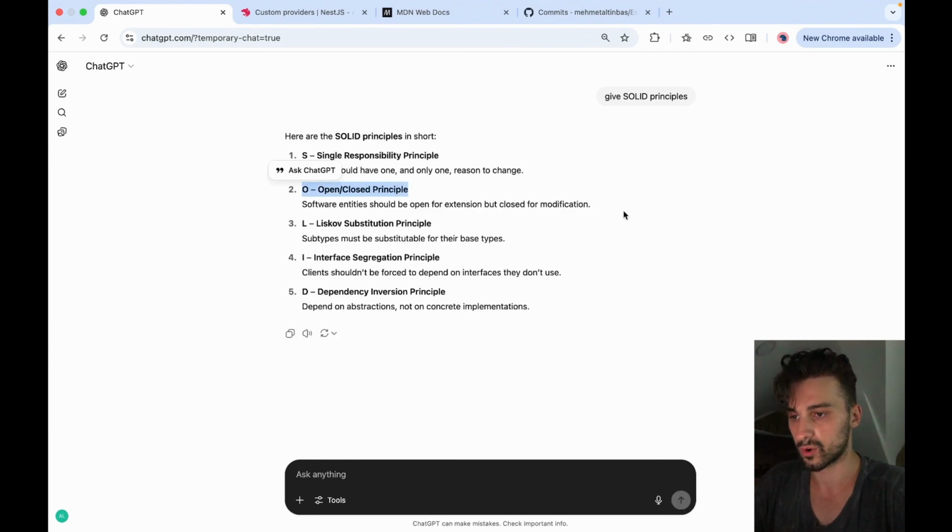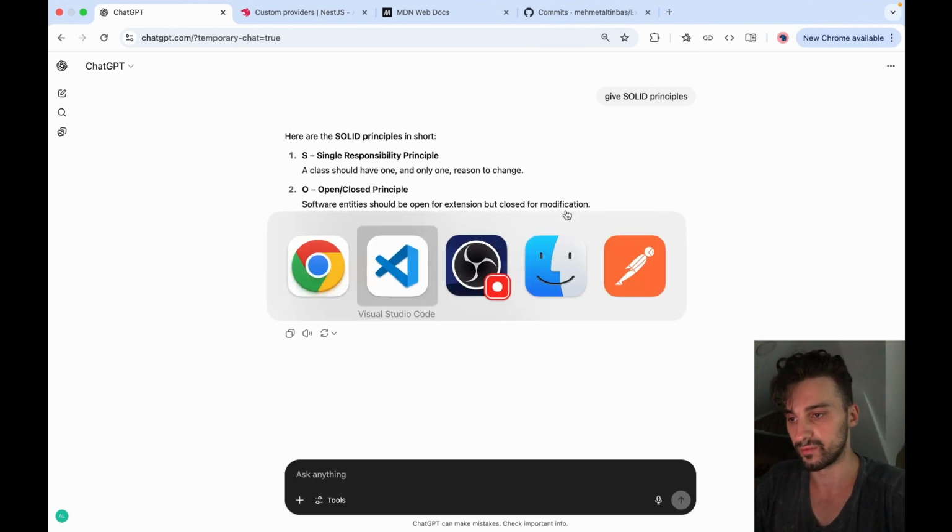Yeah, open closed principle. We are implementing the open closed principle. I guess we are using this one too. I guess we are using all of them. I'm not sure, but we are definitely implementing this open closed principle from the SOLID principles. Software entities should be open for extension but closed for modification.